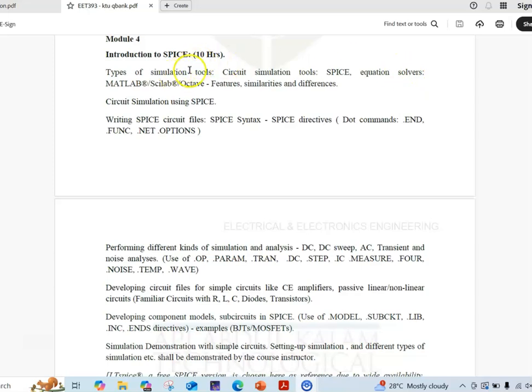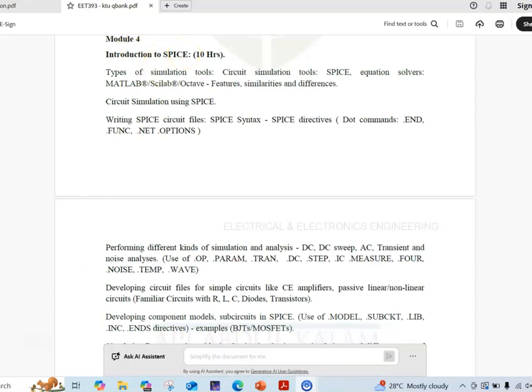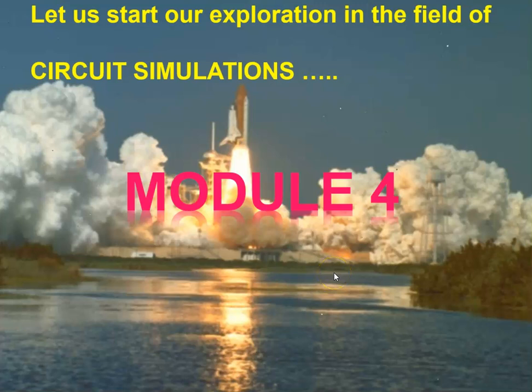Circuit simulation software includes SPICE, and examples of equation solver software are MATLAB, Scilab, and Octave. In this video, we will give a brief introduction to SPICE software. Let us start our exploration in the field of circuit simulation. An example of circuit simulation software is SPICE.